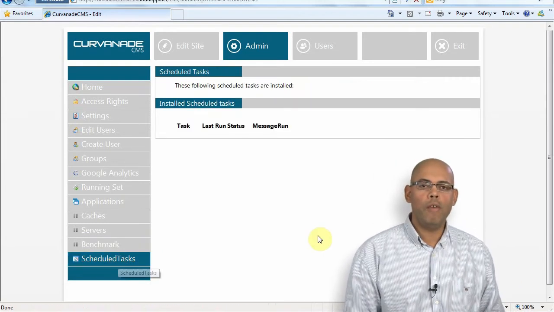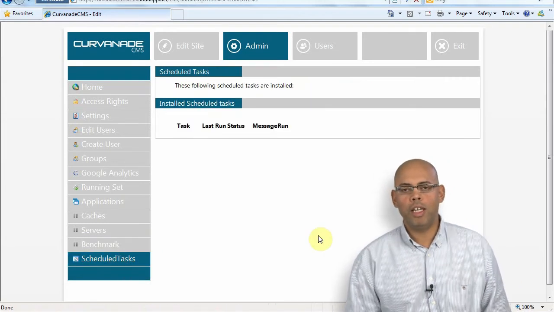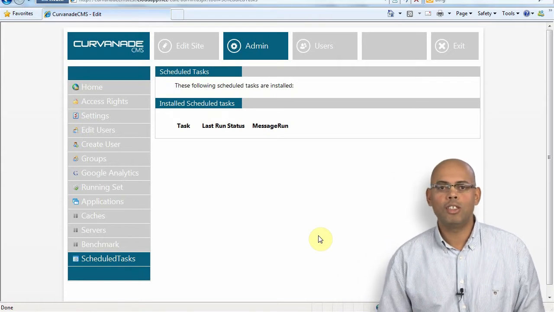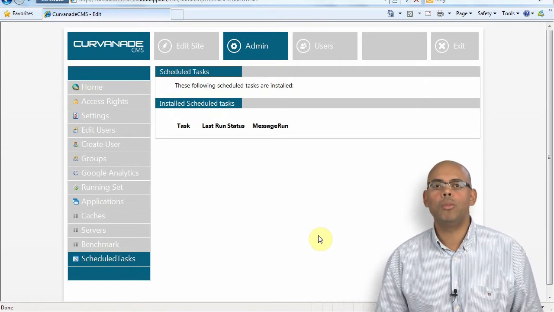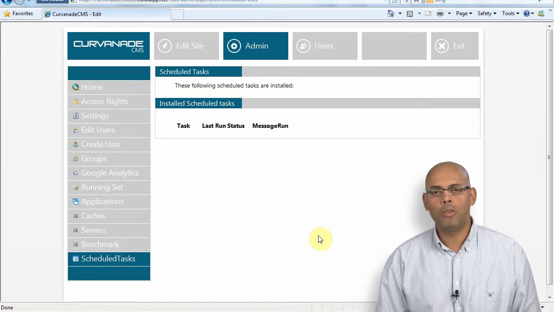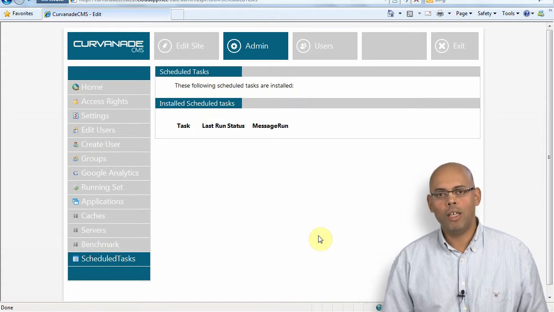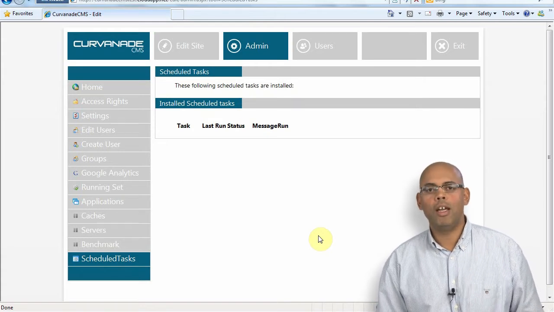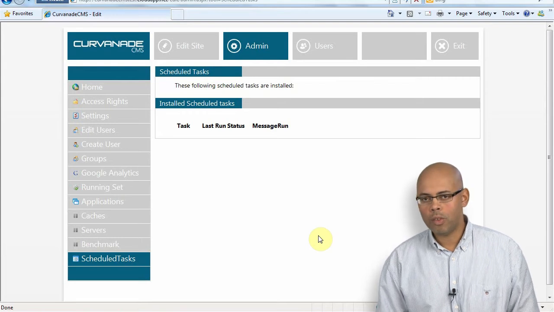And scheduled tasks are also very, very important. For example, if you want the website to send out newsletters, you don't want all of your front ends to send out the newsletter. Here you set up a scheduled task to send out newsletters, and Curvanade CMS takes care of letting one of the servers send it out. If that server goes down, Curvanade CMS takes care to let someone else send it out.